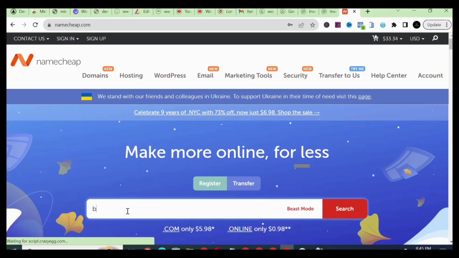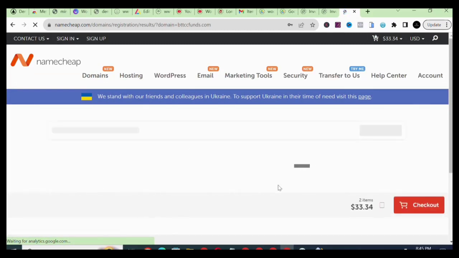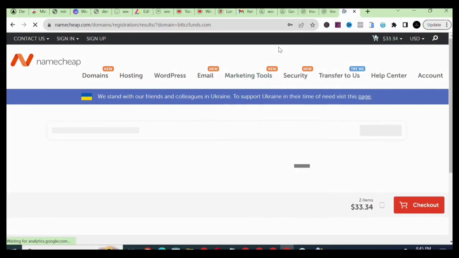So let's say BTCC fonts. So let's do something like this.com. So let's search for that. So you can see that Namecheap is actually on discount for domain names ending with .com. So let's check if that domain is available. If that domain is available, we are going to check that domain out, and then we are going to proceed with purchasing our domain and our hosting.